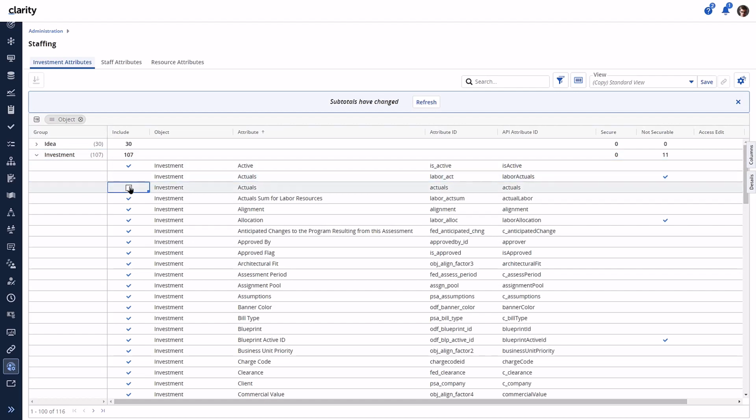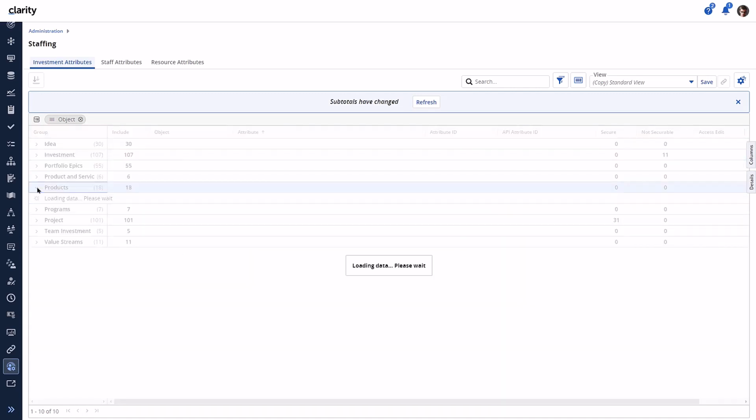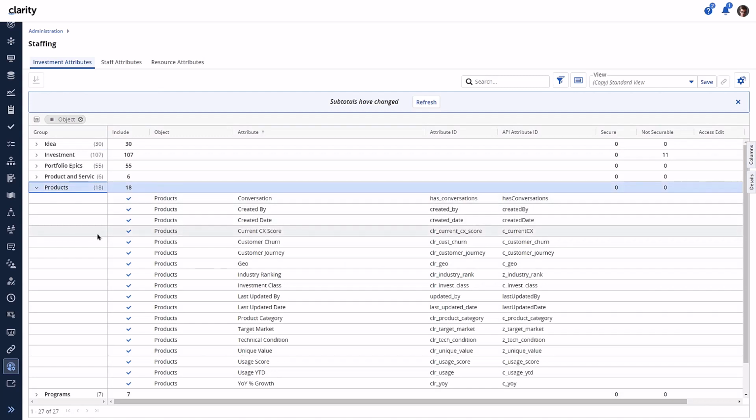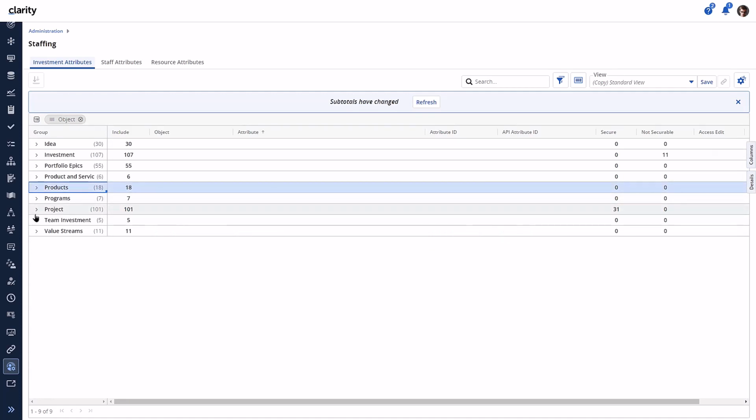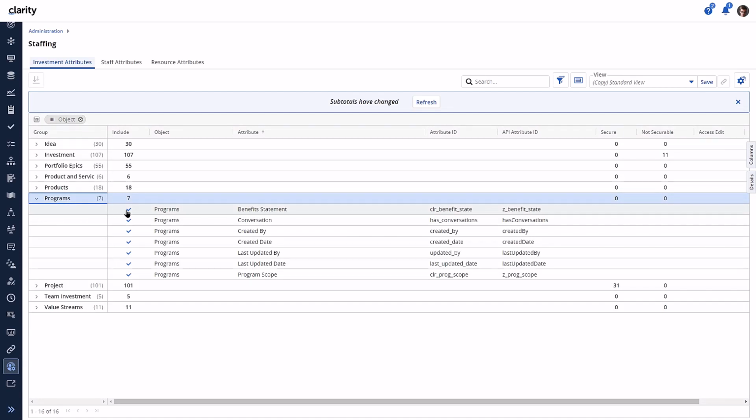Remember that when unchecking an attribute to exclude it from the workspace, it will impact all existing saved views, column layouts, filters, and widgets that include the field by removing it. Perhaps there are a limited number of fields that are critical from each type of investment, and all other fields may not be necessary to perform staffing activities.